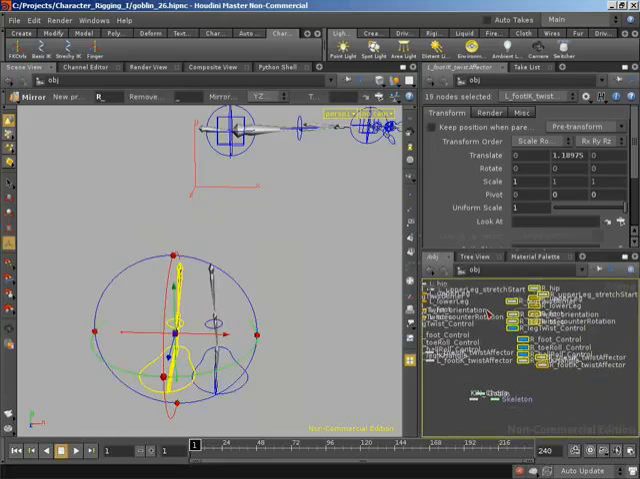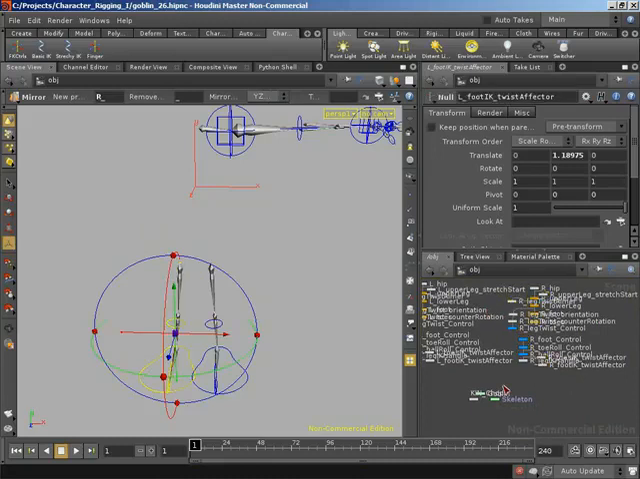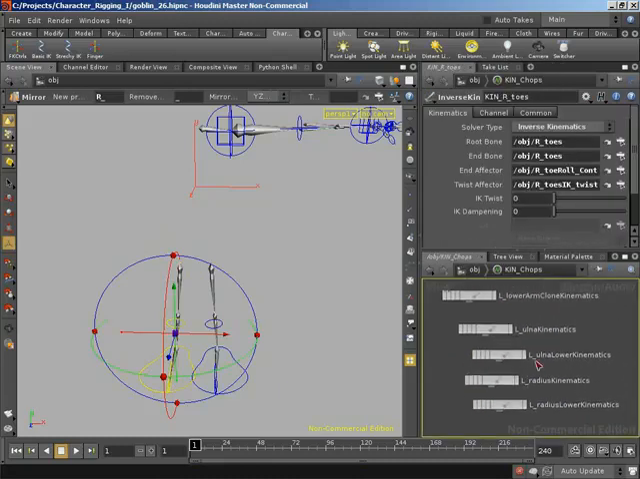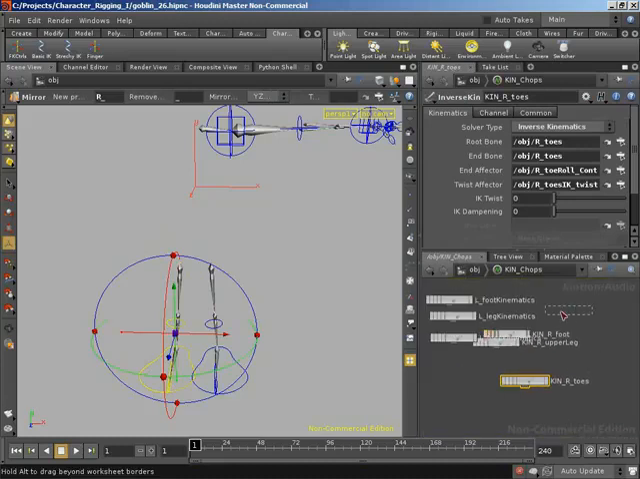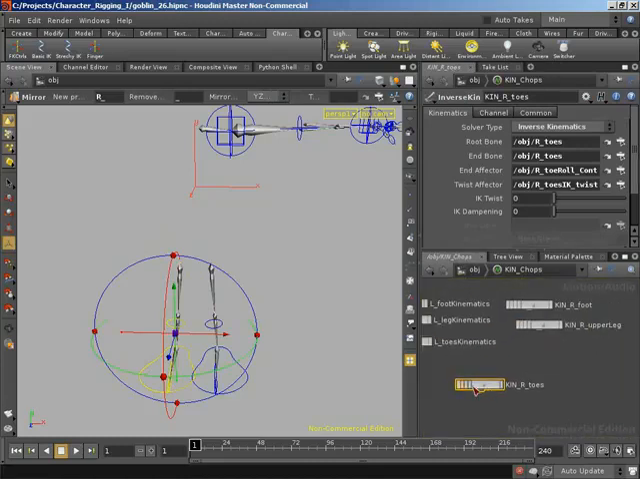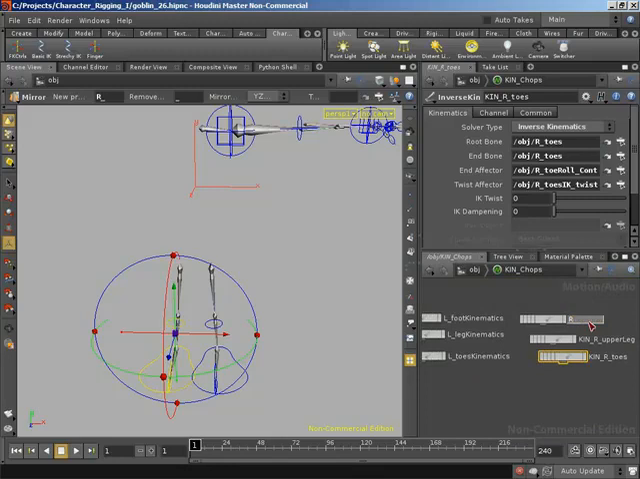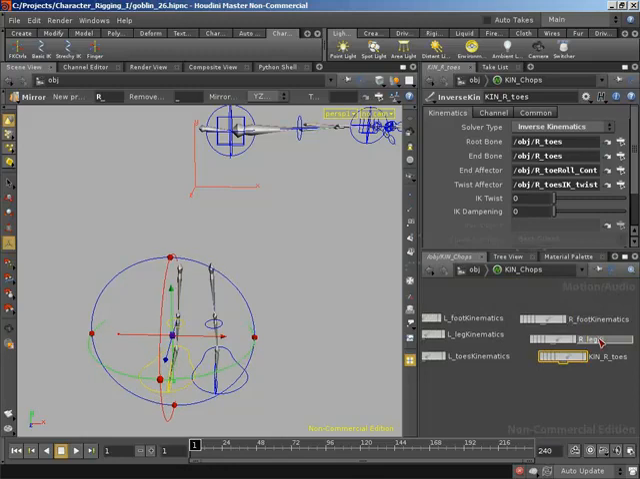Now we do have one small thing that we need to change. There's a single parameter down on our inverse kinematics chop that wasn't quite changed correctly. So let's jump down inside our kin chops network. And if we take a look at our inverse kinematics, the first thing you'll notice is they do need renaming. So let's rename this to R underscore foot kinematics, R underscore leg kinematics, and R underscore toes kinematics.